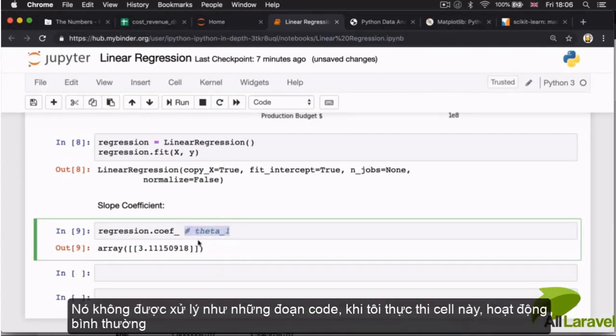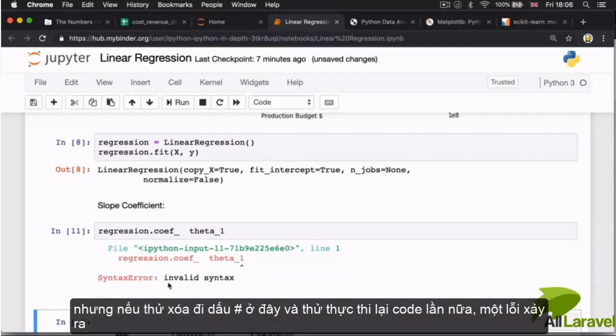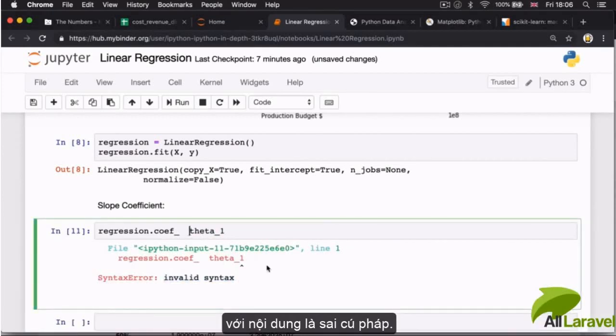It's not going to be treated as code. And I can actually execute the cell and it'll run just fine. But if I were to delete this little symbol here, this pound symbol, and try to run it, then I would get an error and it would tell me invalid syntax. So that little pound symbol is very, very important. That's what's going to differentiate code from comments.